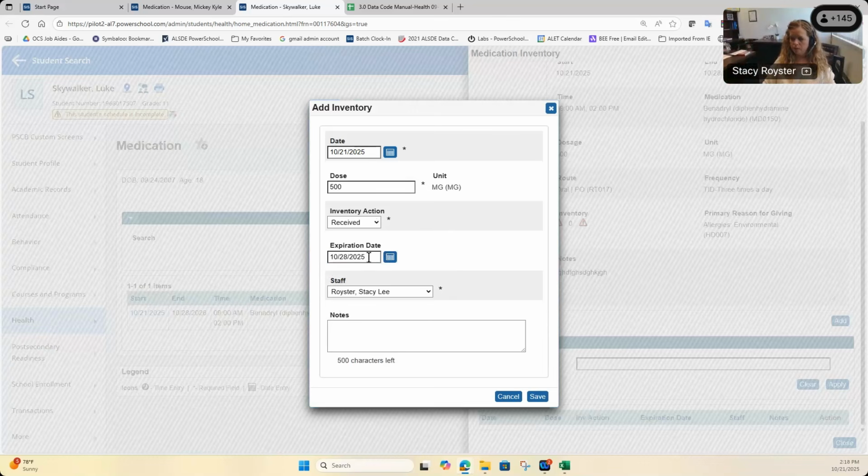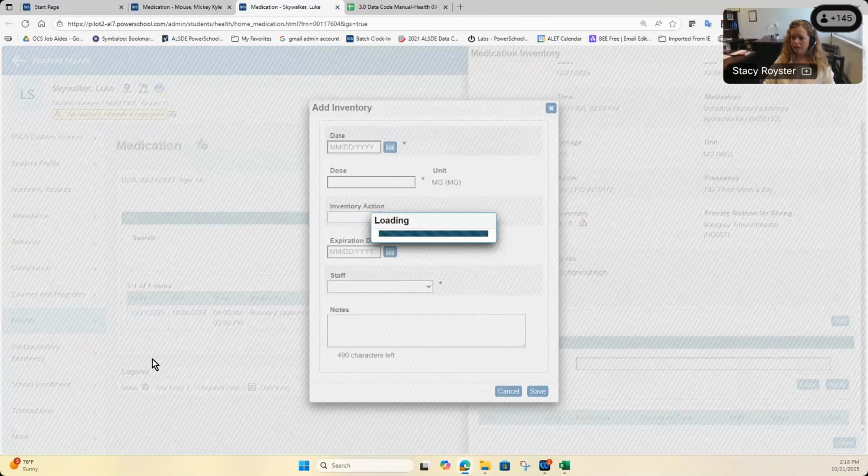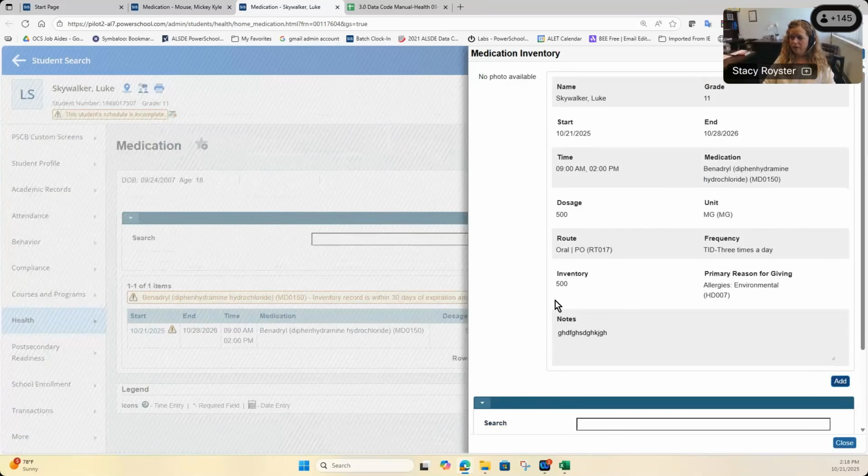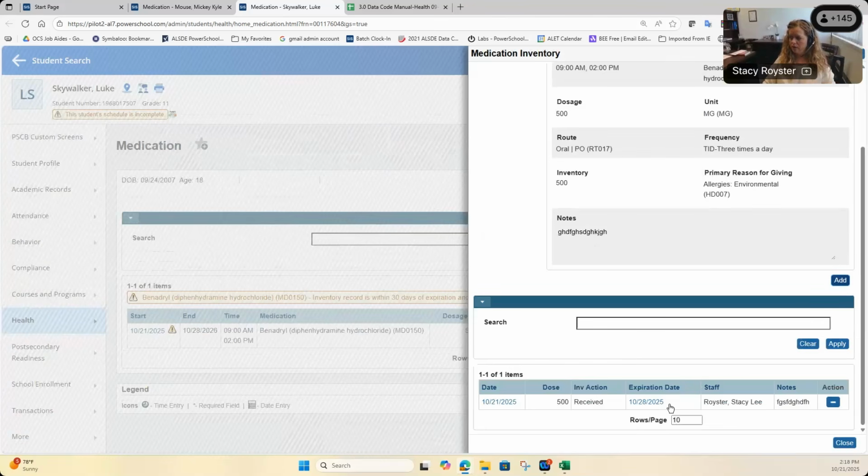So if I put that expiration date here, and then I put my staff member, I'm the one who is adding this inventory. I can add any notes inside of here. And I hit save. So now I have inventory right here of 500, keeping in mind it's 500 milligrams. And I will see down here there is my inventory. So if mom brings in more later, I can just keep adding, and I would add again. I got another 500 milligrams. I got another 10 pills. I got another, whatever it is. You would just keep adding until you get all your layers as the years go on.